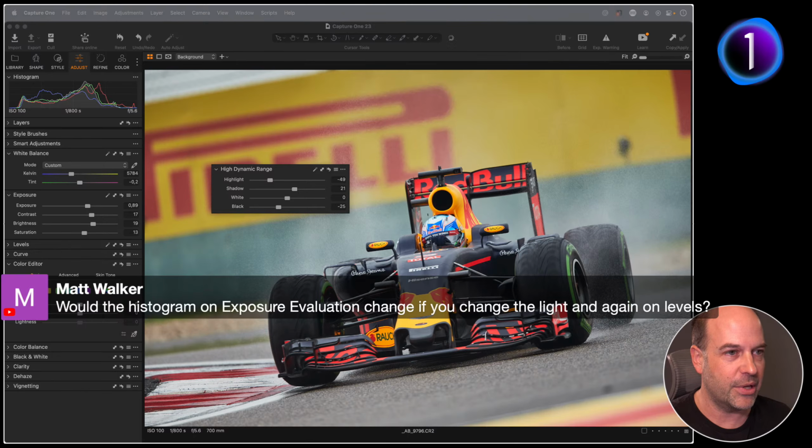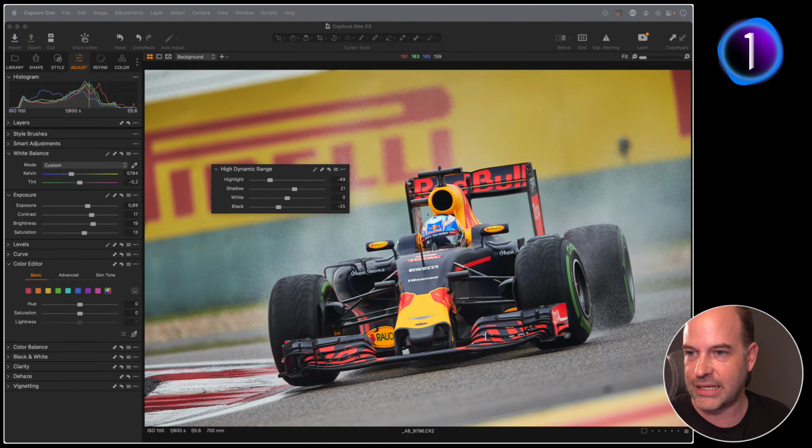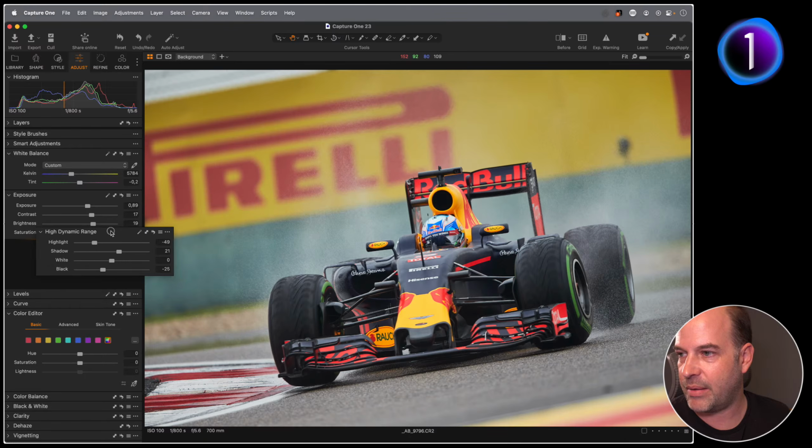Matt says, good timely question, would the histogram on exposure evaluation change if you change the light and again on levels? And yes, if we get to the levels in a second, you will see that. So let's pop that back.